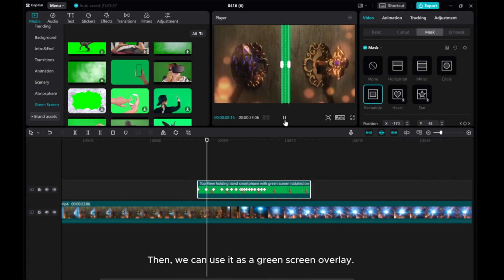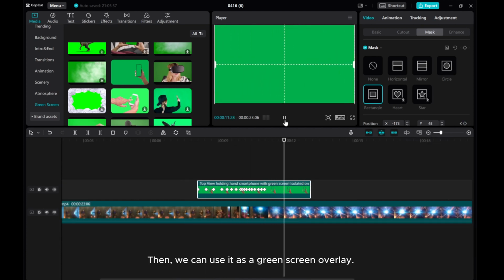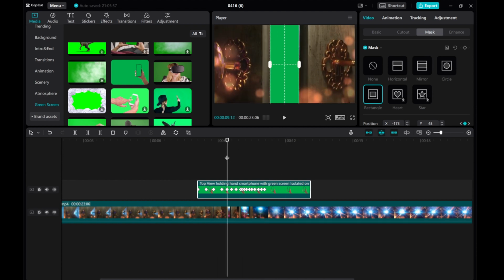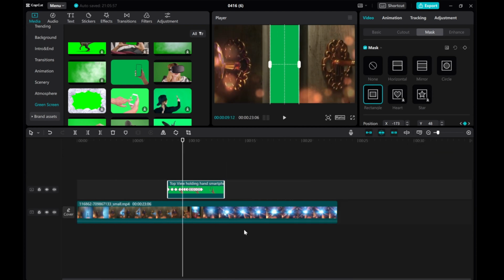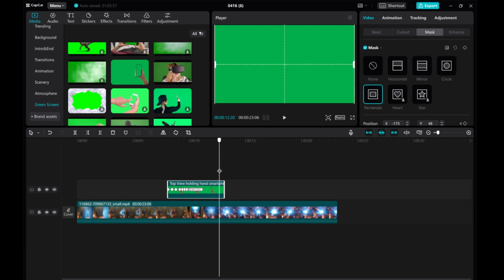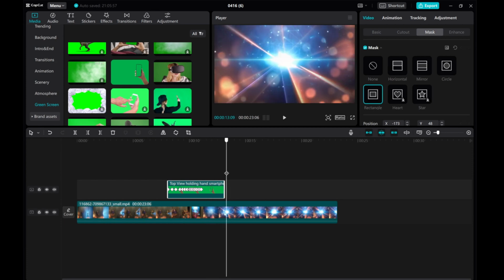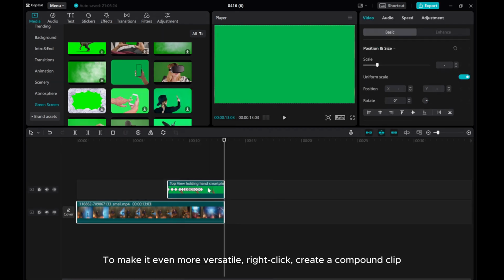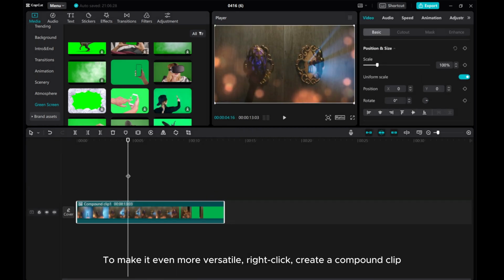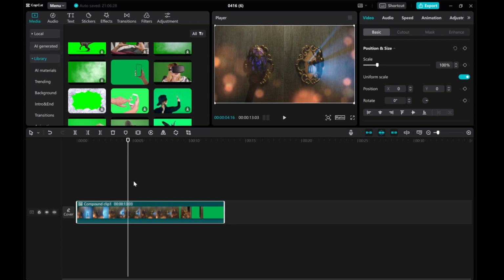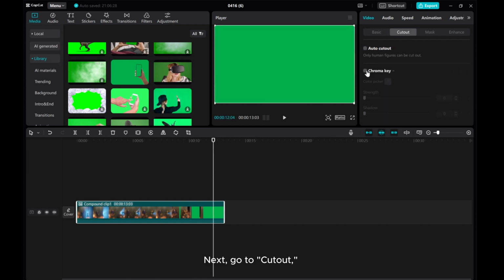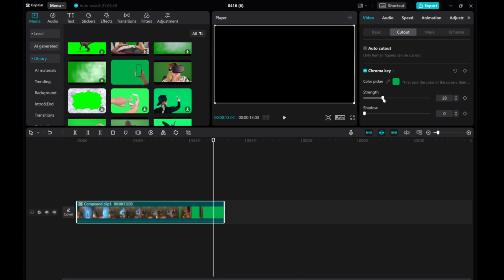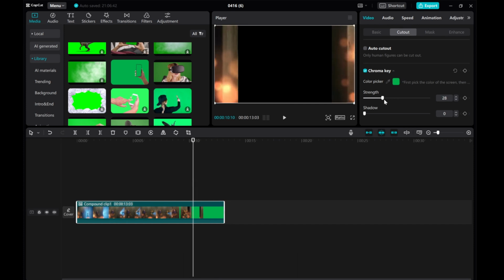Then, we can use it as a green screen overlay. To make it even more versatile, right-click, create a compound clip. Next, go to Cutout. Enable Chroma Key from Cutout. Use the color picker to select the green color and increase the strength value until the green screen is completely visible.